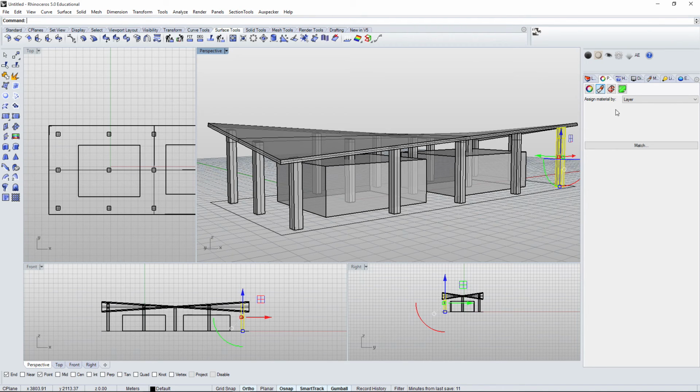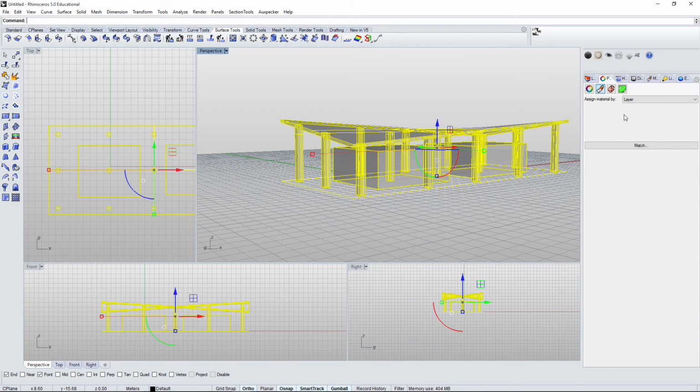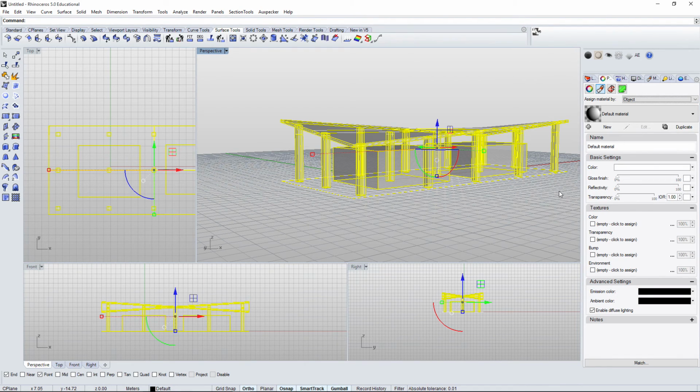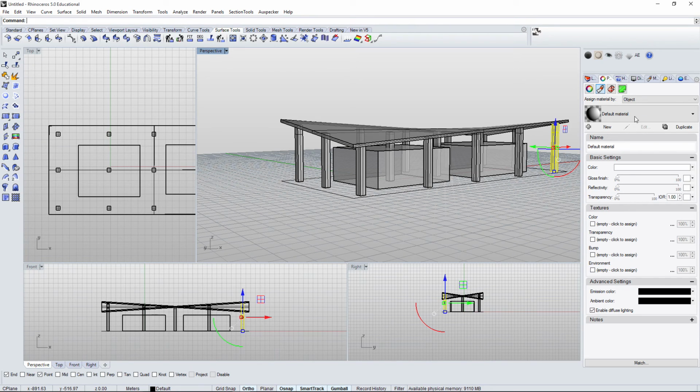a roll. So right now it's saying that we're assigning the material by layer. But what we want is everything to be assigned its material by object. So we're going to select everything. And then we're going to pull that drop down menu and select object. Okay? And you'll notice that it selects a default material, which is white, and that's fine.